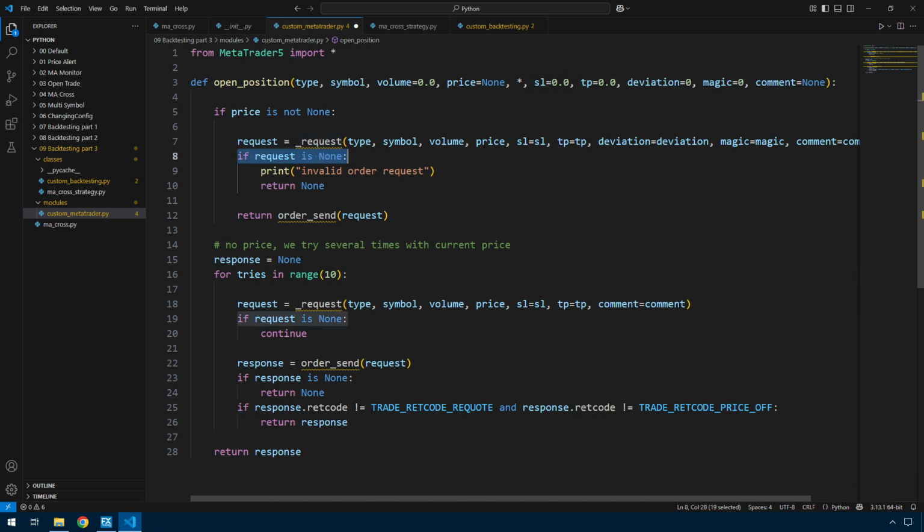And if that returns none, then I can just return here because something's gone wrong. Otherwise, I'm going to return order_send, and this is the internal Metatrader function. The editor is showing this as an error because it can't work out where this is coming from, but it will work at runtime. And if no price is supplied, then I'm going to create the default price, and to do that I'm having a multiple retry here.